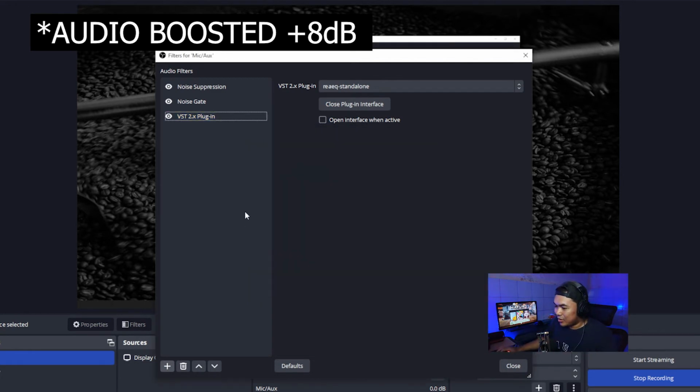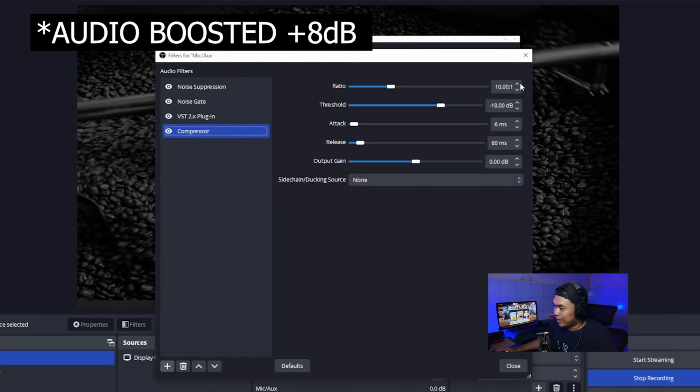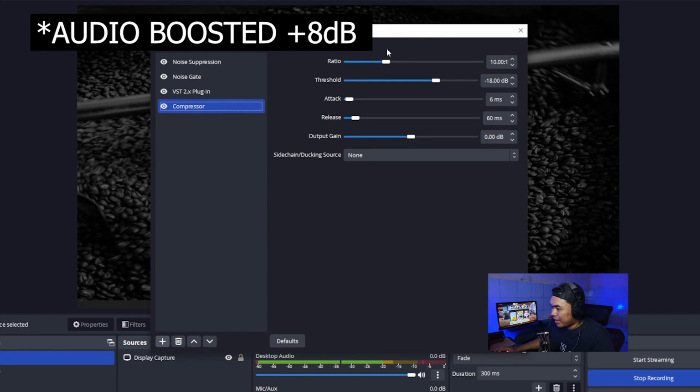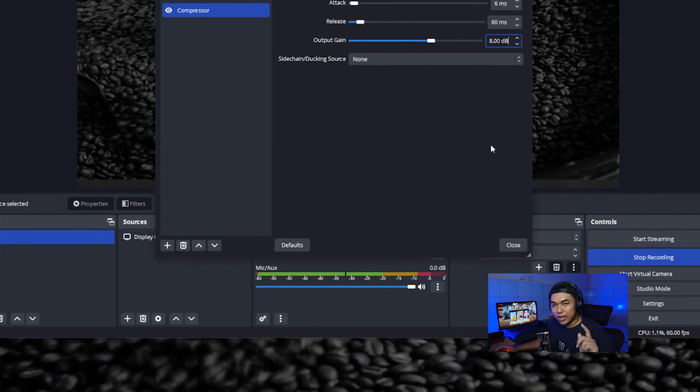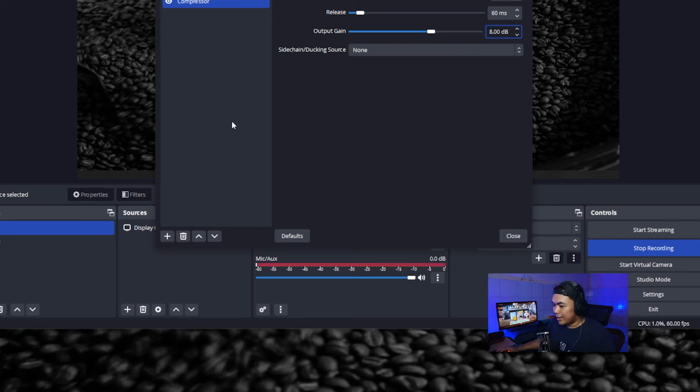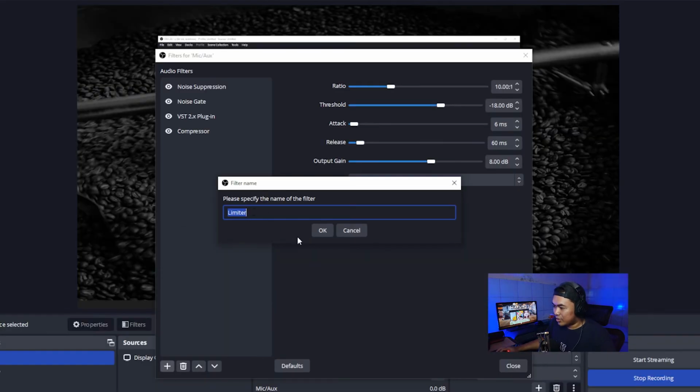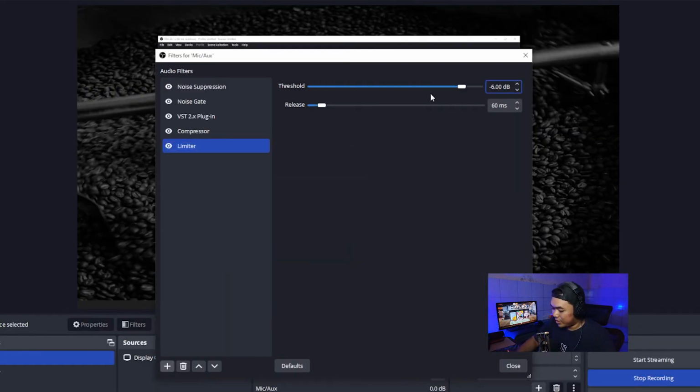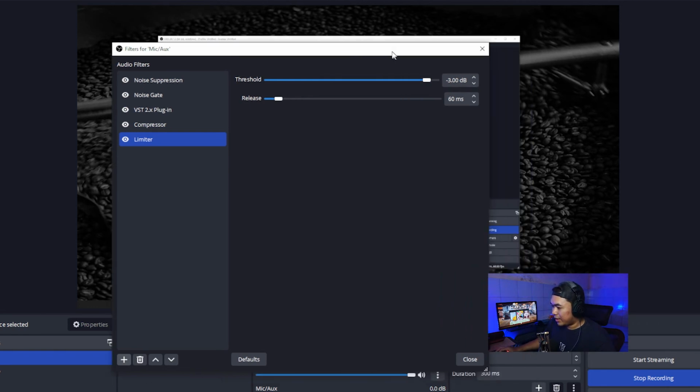After I add my EQ, I will usually use a compressor. OBS has its own compressor as well. Ratio 10:1. I will use this makeup gain to boost my voice. As you hear, my voice is quite low right now, so I will boost it with this. Maybe 8 decibels is enough. Check 1 2 3. 8 decibels, but it's still peaking at some level, so I will use a hard limit. I will use a limiter to limit my voice. This is the maximum for broadcast safe, -3 decibels.